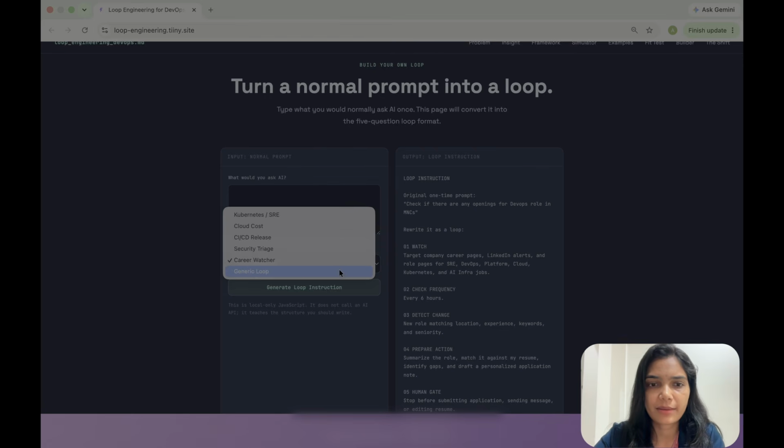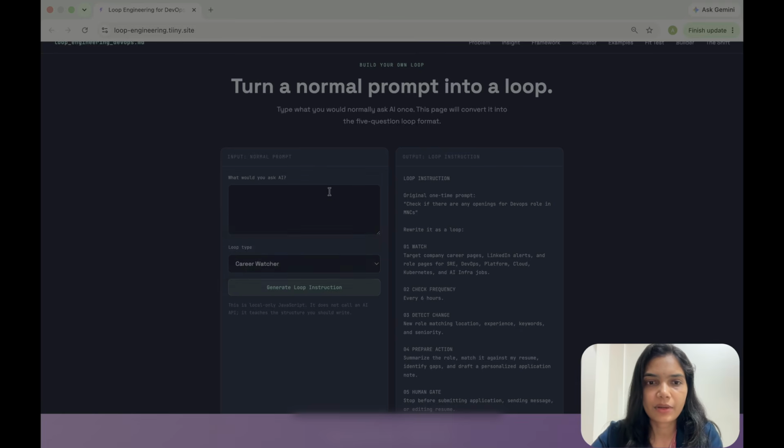For now, as an example, I have just considered a couple of them, like Kubernetes, then the CI/CD release, if there is any career watcher or a generic loop. For now, we will be taking the example of the career watcher, because what happens is like most of you are hunting for a job.